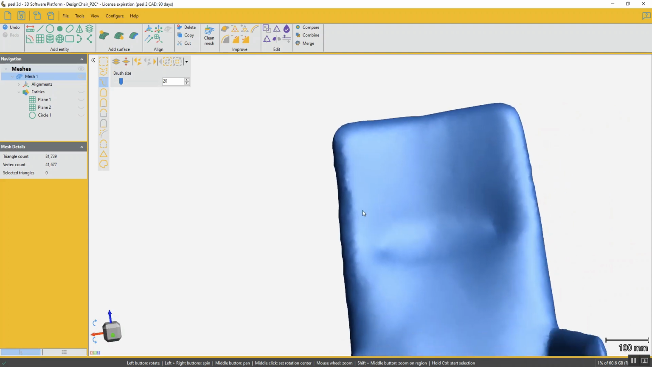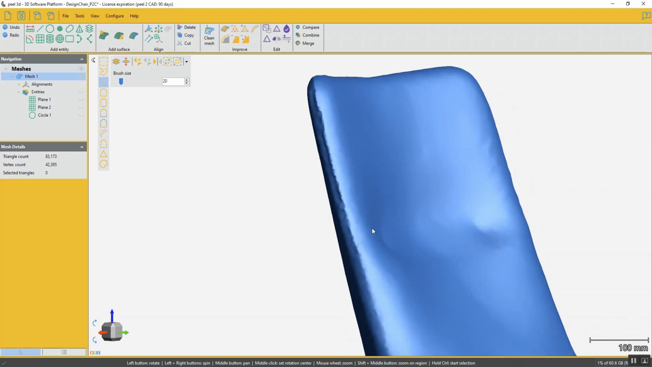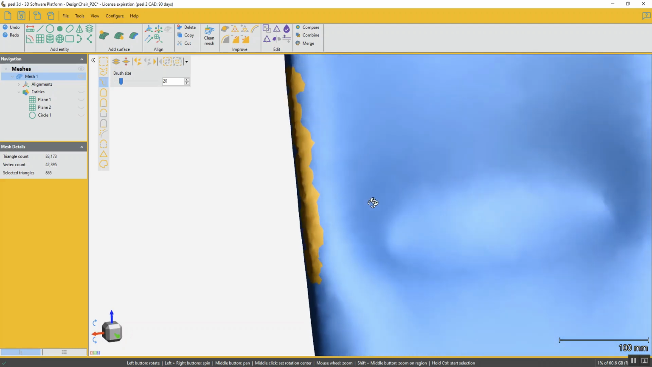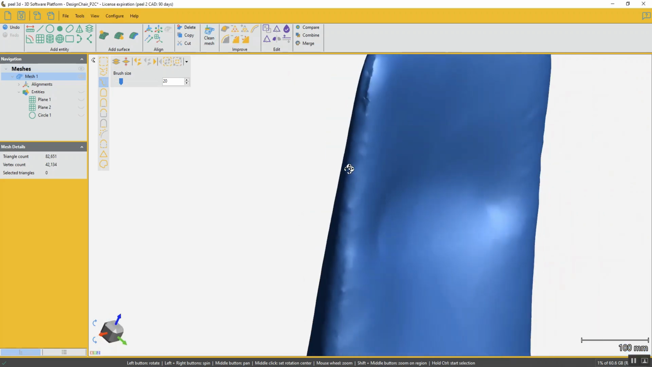Now, if at any point you think that you've lost some information, you can always click on undo and then try your hand at it again. Much better.